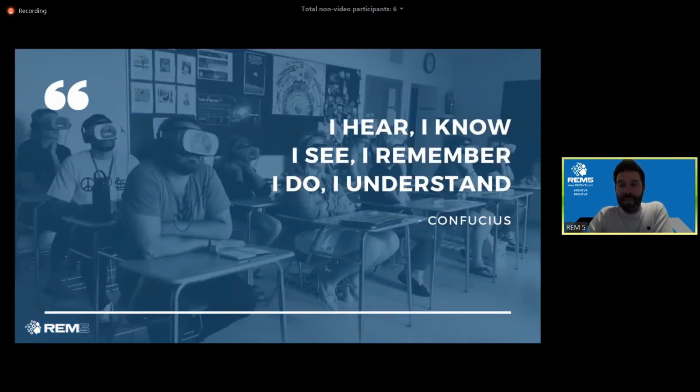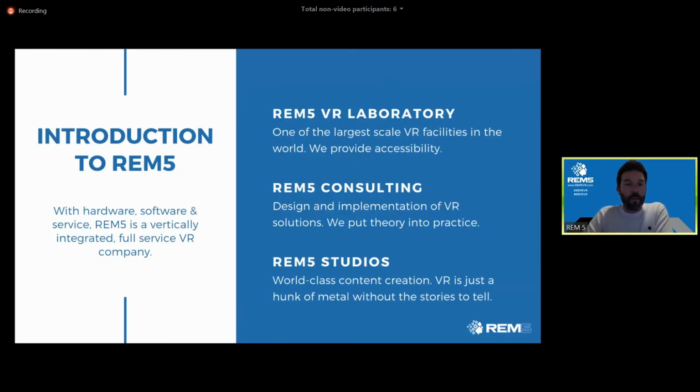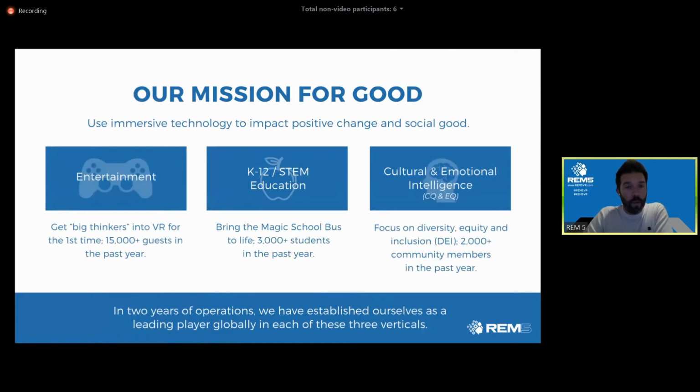Here's a good quote: "I hear, I know. I see, I remember. I do, and I understand." So what we're trying to do is make sure that people are doing more of the things that they're trying to learn about so that they understand it.